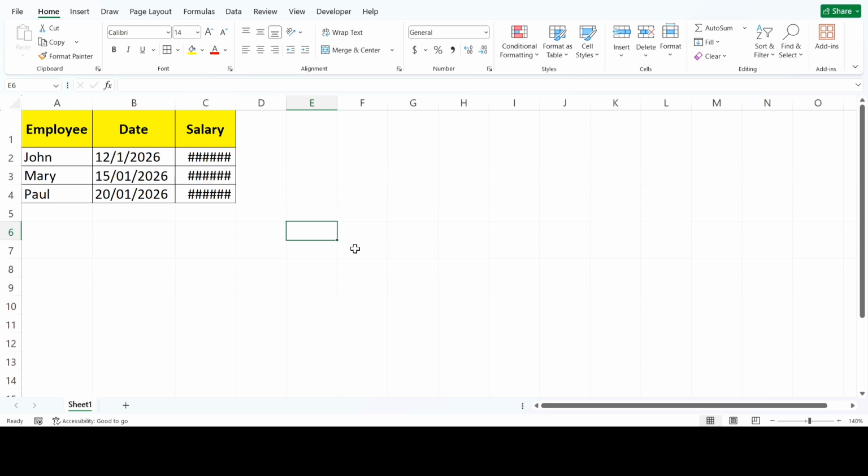The first reason is when your column is too narrow. This is the most common. When your column is too narrow, it shows the hash value. Like this one that we have, salary. Look at it here. It's showing me hash value.